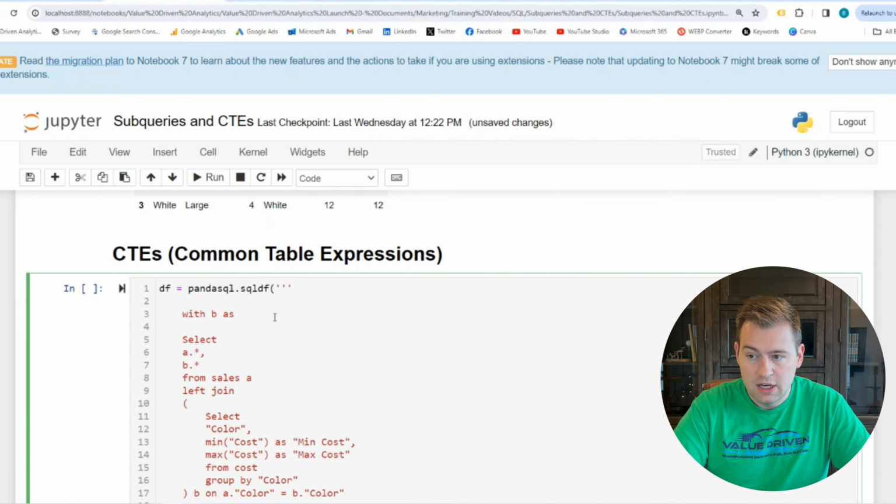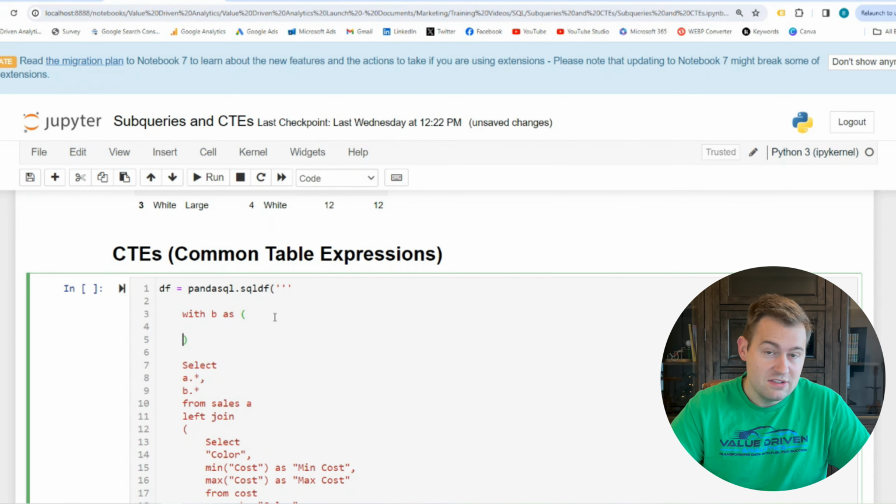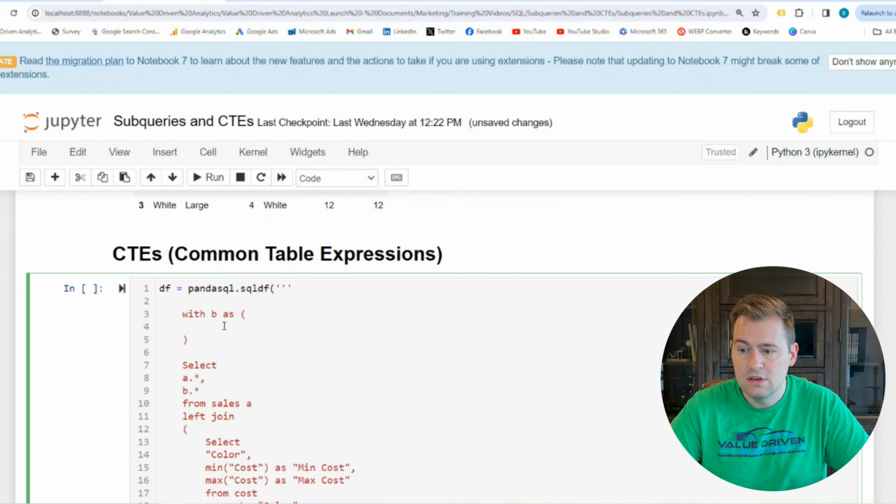As, that's a keyword here. And then we're going to use open and close parentheses, just like we did with the subquery. And then I'll write my SQL query within this. I'd also recommend indenting the query within your CTE too.